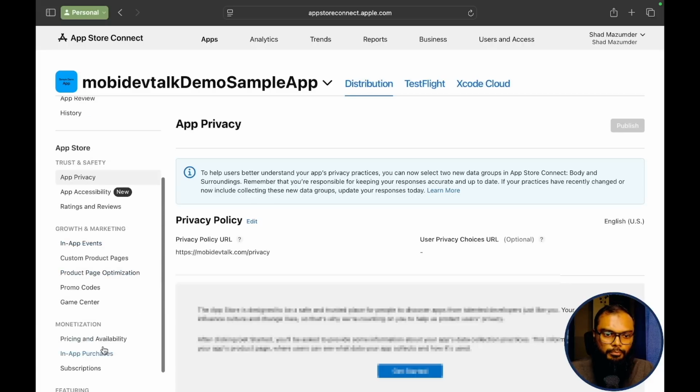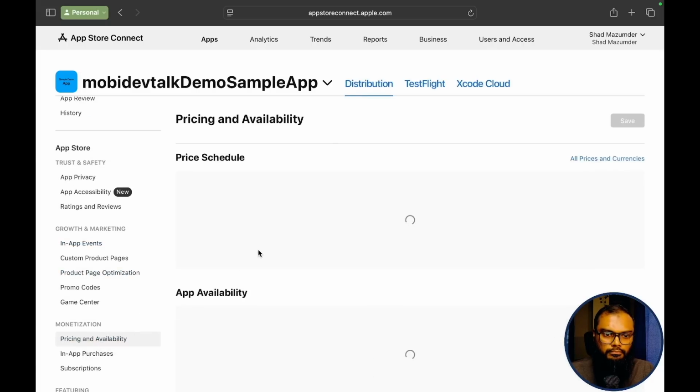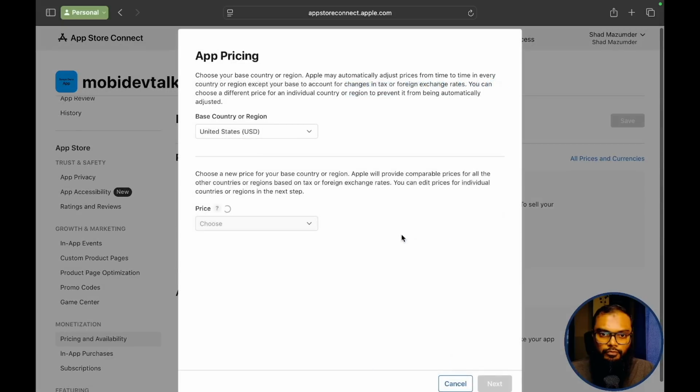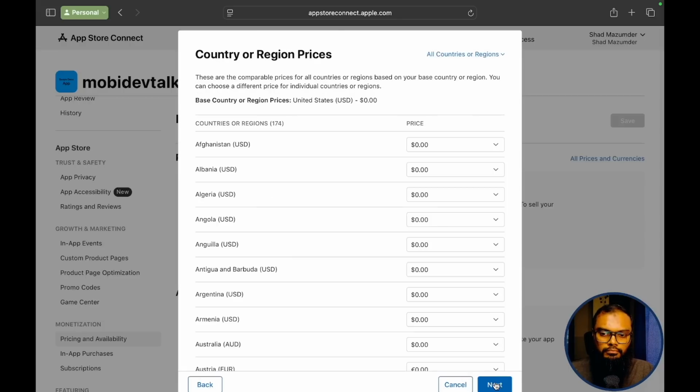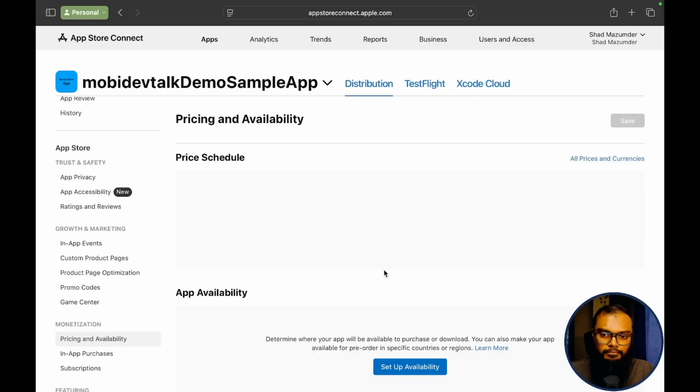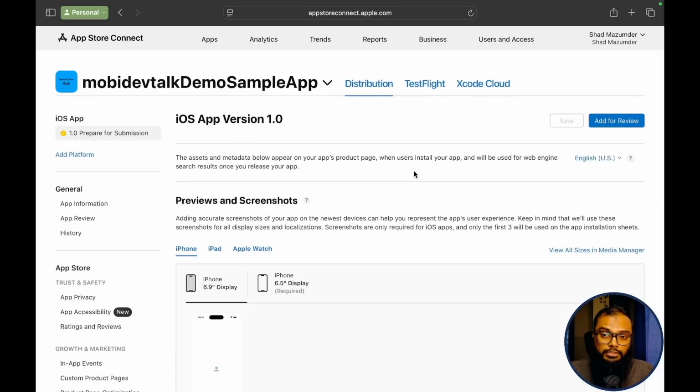Finally, moving to the pricing. So this will be a free app. Moving to the next screen. Confirming the pricing. Once we have added all the information, we can now add this app for review.